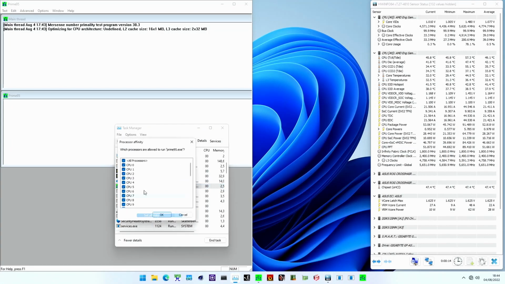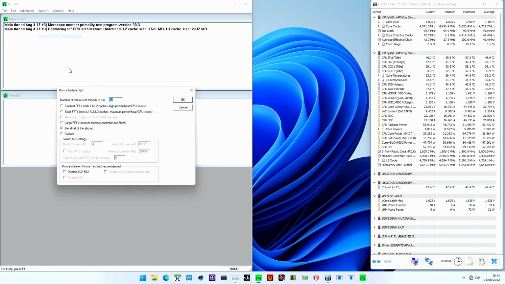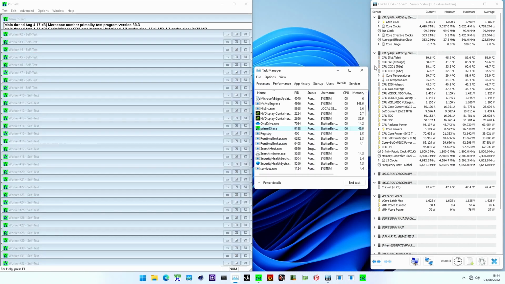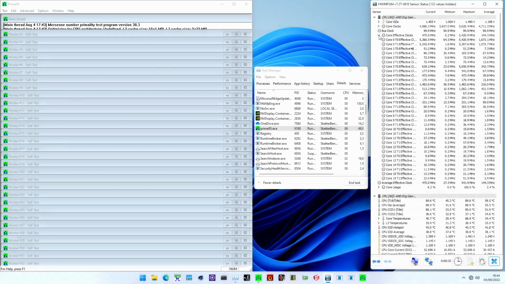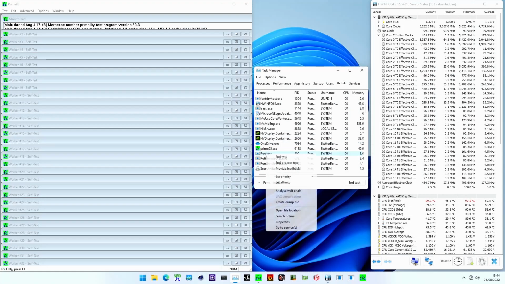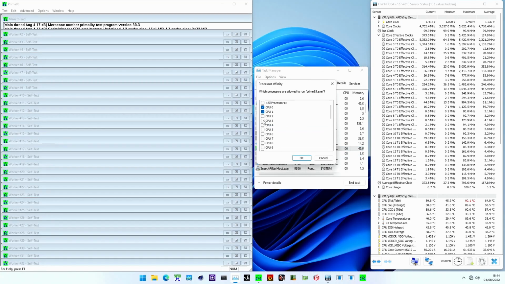Then we start the Prime95 non-AVX stress test and change the affinity to one core in Task Manager. Now, monitor the core clock frequency. It will be higher than our target of 5325 MHz. Now you can gradually increase the active thread count.